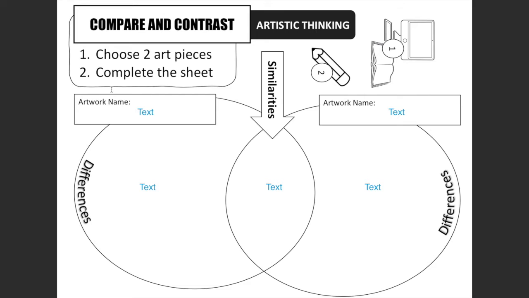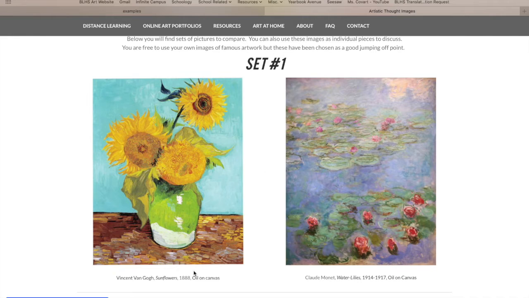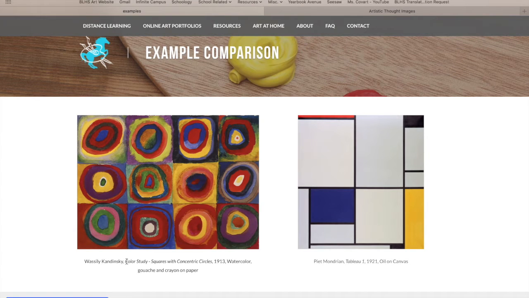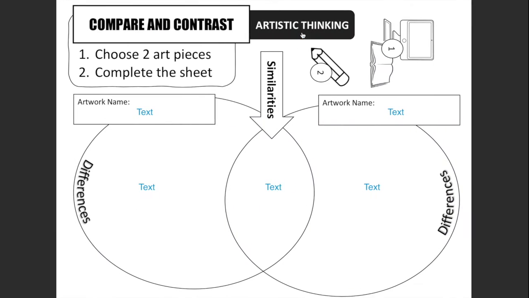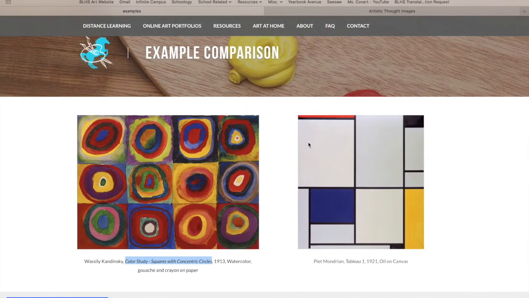So if I go back here, I can see that my first step is I have to put the artwork's name here. Now, if you choose not to use the examples on this page, that's just fine, but you need to make sure that you not only put the title of the piece, but the artist's name, so that I know what art piece you're looking at. But since I'm using an example on the page, I can just put the title. And I can just copy and paste, but you'll be writing. The reason I'm using it online is so that it's easier for you to see. And then my second one's title, Tableau 1.